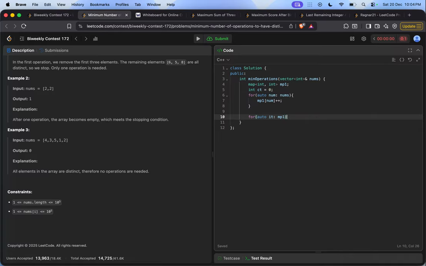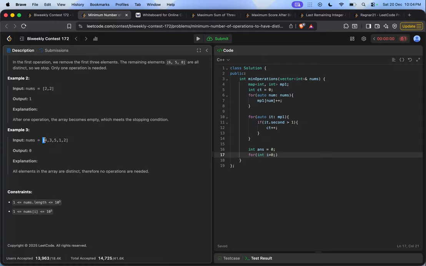Okay, so we iterate over every element of the map, and if the current value has a frequency greater than 1, it is a duplicate element, right? So increase the counter by 1. Now we need an answer which denotes the number of operations applied. Now start applying the operations. Where do we start from? We start from the 0th index. After applying the first operation, we move to the third index and so on.